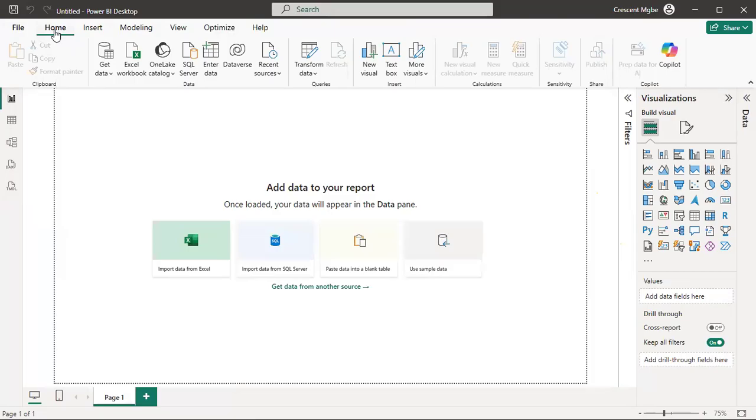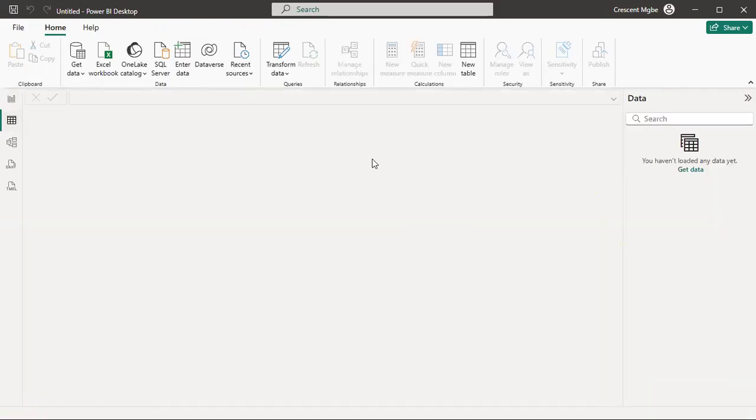Then in your home, you have the actual interface where you're going to be working. This is where you're going to be most of the time. This is where your report or your dashboard is going to be. Then this is the table view. When we import a table, like when you have data sets, this is where you're going to see all your data, all the columns, all the rows, everything.